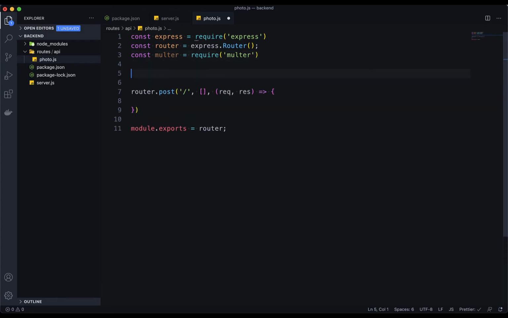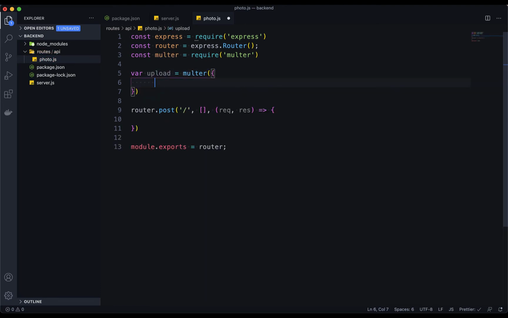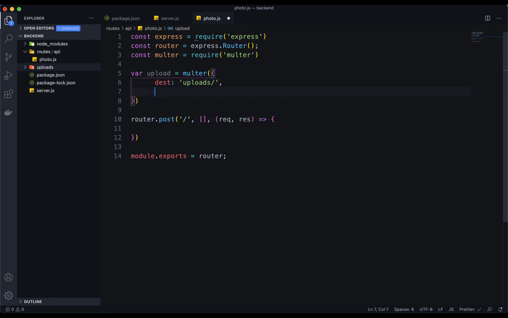So up here, create a variable called upload, use multer, and the destination, which is where the files will be uploaded to. So we're going to put it in uploads, and right here we need to create that folder also. So new folder, uploads. Okay, and you can also limit the size of the files that are allowed to be uploaded.